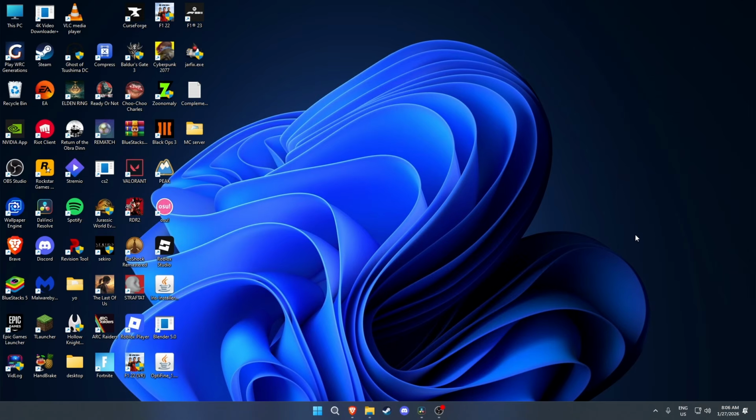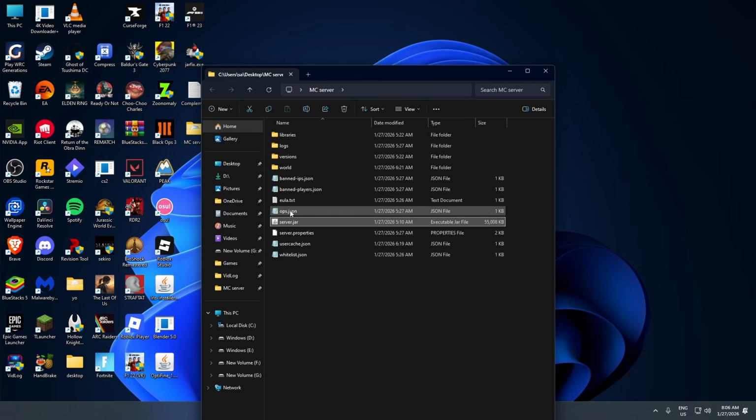So in order to find the seed of a Minecraft server, if you're doing it from your computer on a server that you've made, just click open the folder where you have the server.jar file and pop open your server.